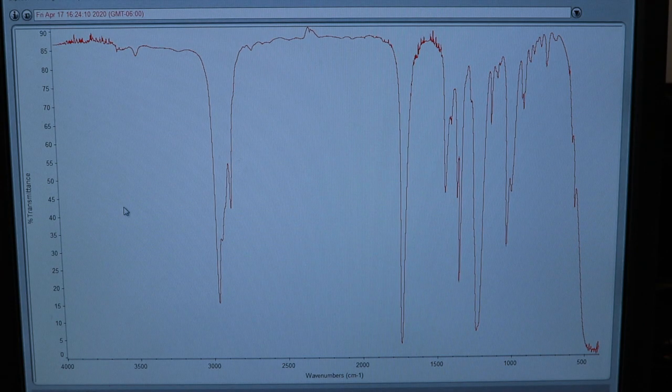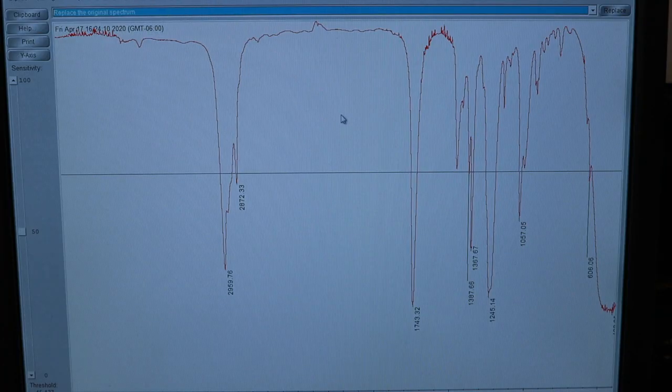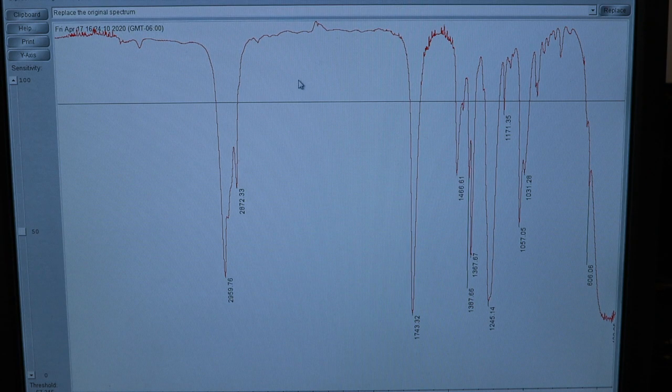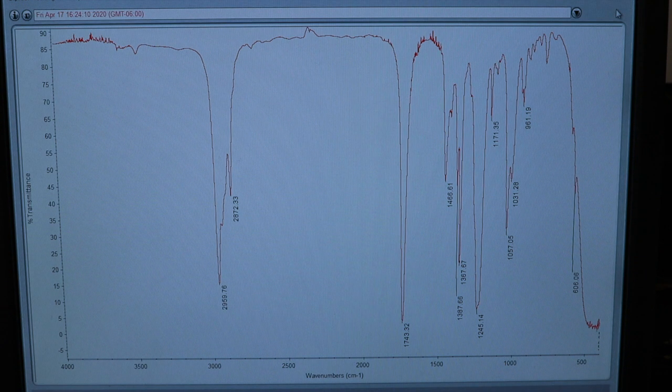To analyze the peaks for this compound better, I'm going to click on the Find Peaks function, which places numerical values for the wave numbers of each peak, and I'll just click high enough to include the pertinent peaks for this molecule, and after that we'll have a very clean IR to now analyze.